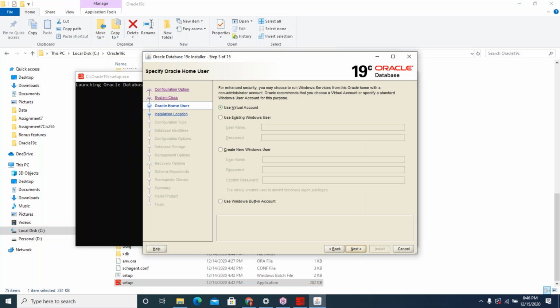This window, the Oracle home user window, is very crucial in your installation. Select create new Windows user. The username is Oracle home user, with no space, all lowercase. Oracle home user.